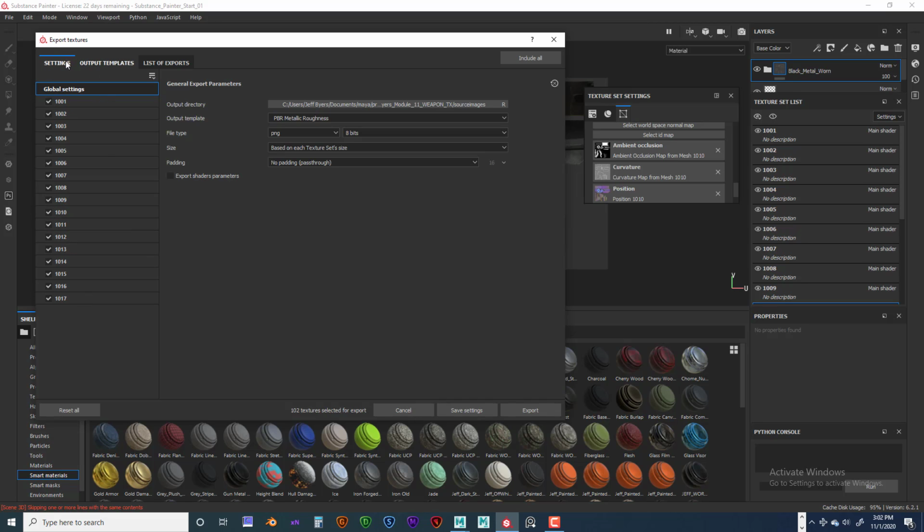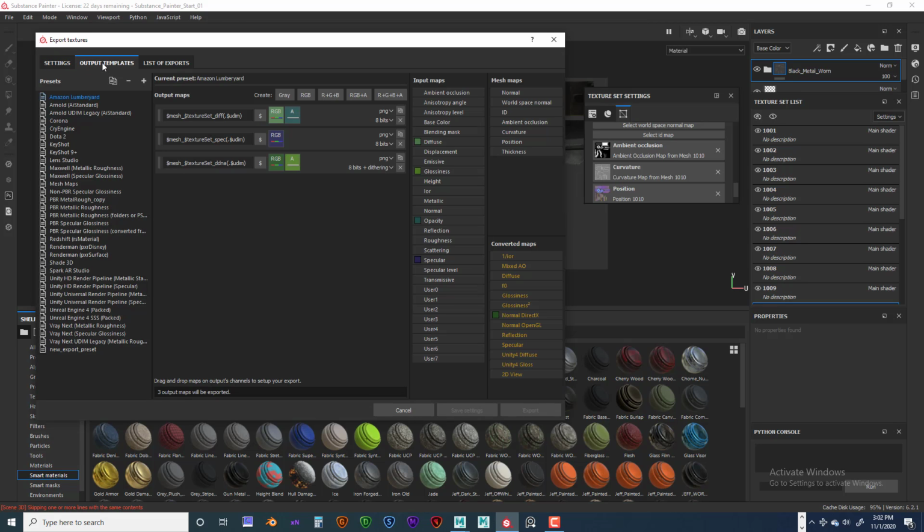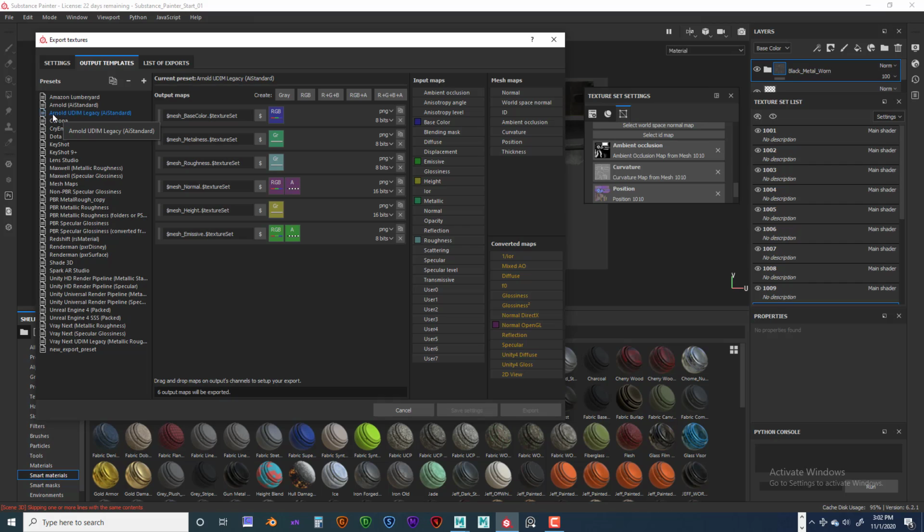That's good news. And then in output templates, we want to click on Arnold UDIM Legacy AI Standard. If you are not using UDIM tiles, you would click on Arnold AI Standard. Right now I'm using UDIM tiles, so make sure you select Arnold UDIM Legacy AI Standard.